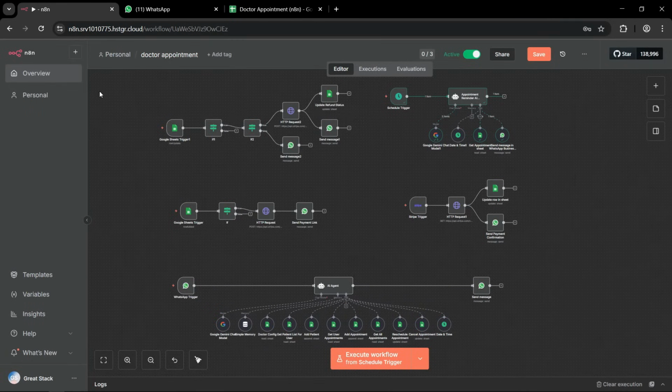In today's video, we are going to learn how to build your own AI agent from scratch. This AI agent will manage doctor appointment bookings on WhatsApp, including online payments, cancellation and rescheduling with the help of n8n automation tool. So let's see how it works.